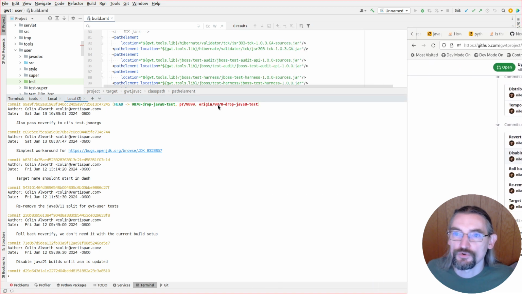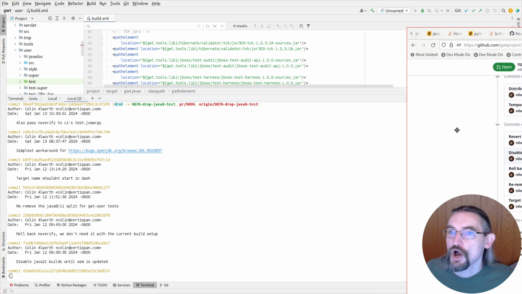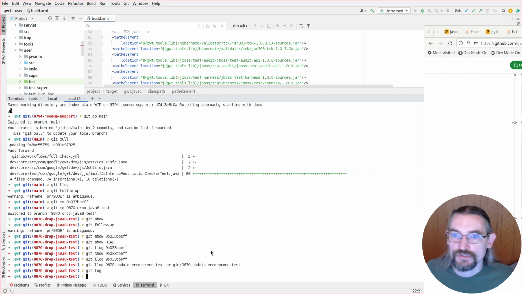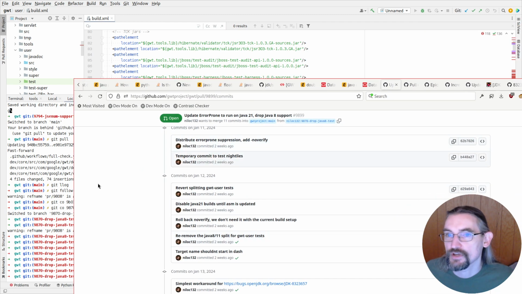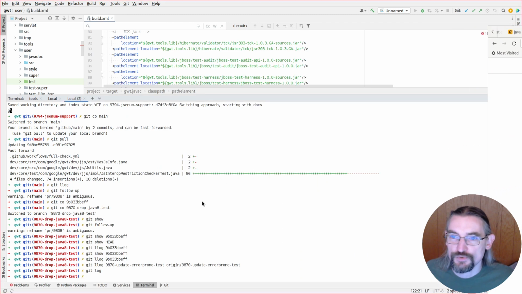And this says origin drop Java 8. Oh, I see. I was looking at the wrong branch. Update error prone test is not the same branch name as drop Java 8 test. So I think update error prone test was another attempt I had to do the same work.